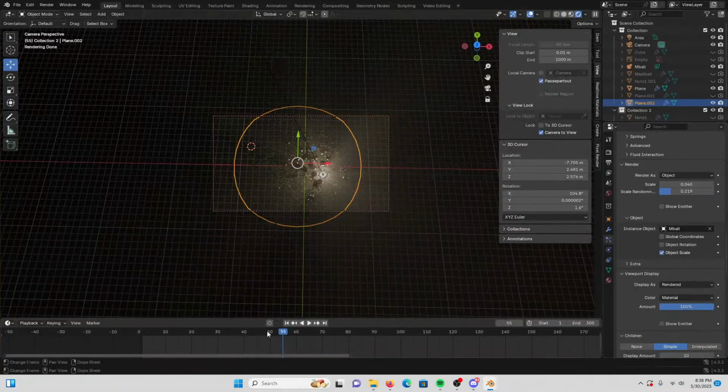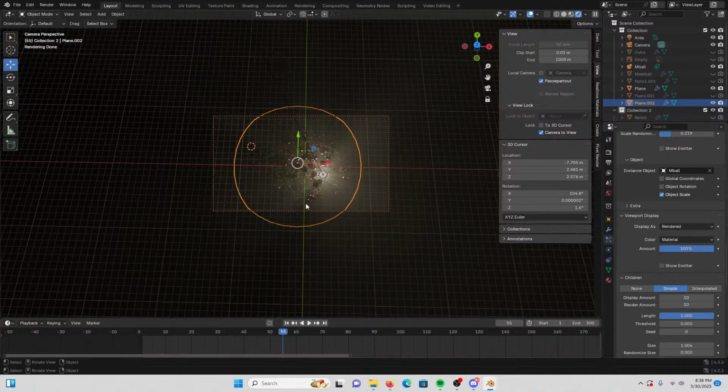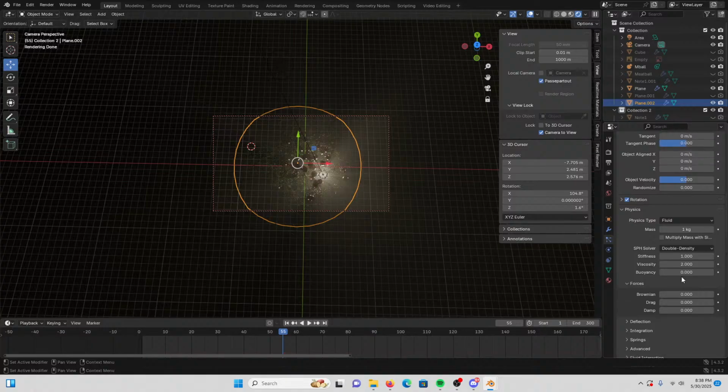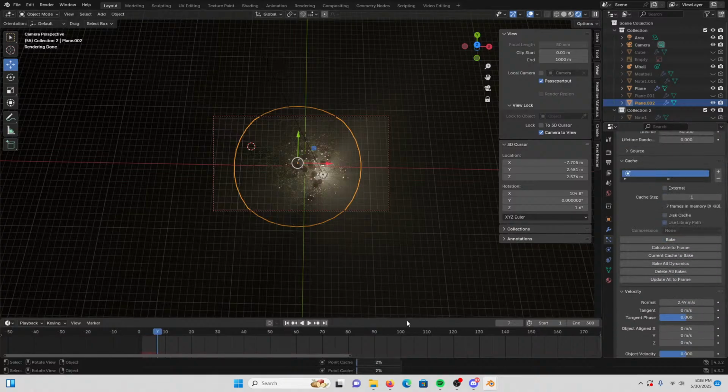Object, do not show emitter. Yeah, so what we're gonna do, fluid interaction. That's something to play with later. I'm just gonna bake this for now.